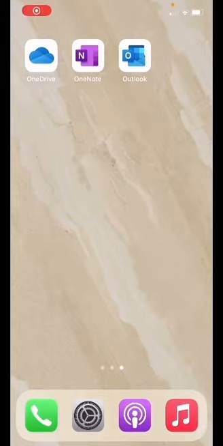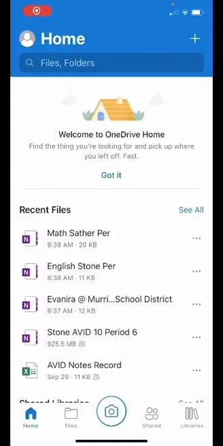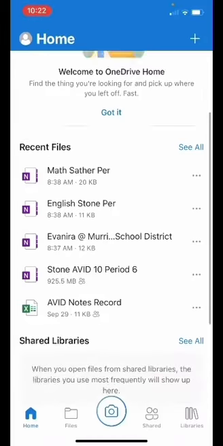Okay, hi everyone. Today I'm going to show you how to upload your notes using OneDrive. So the apps that you're going to want to have on your phone are OneDrive and OneNote. If you click on the OneDrive app, it's going to open it, and this is what it looks like. This is just some recent files that I have.